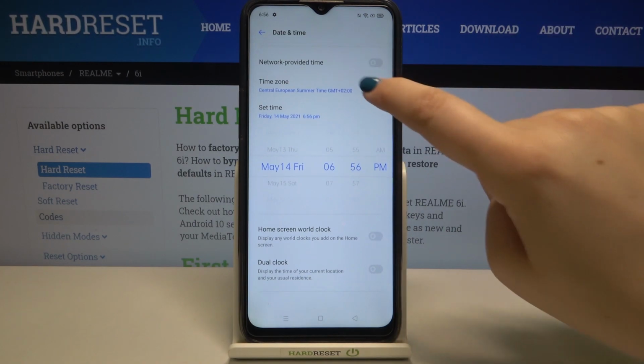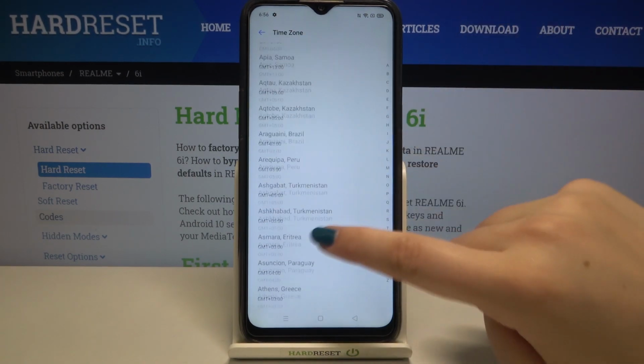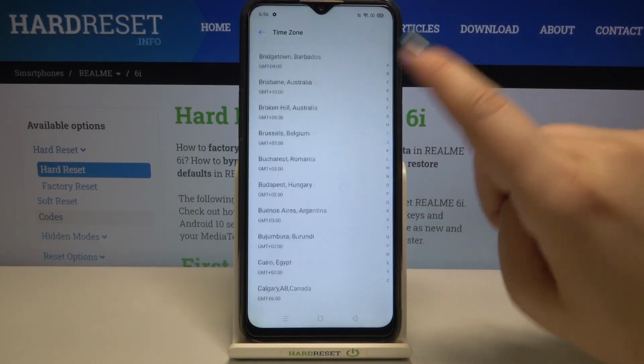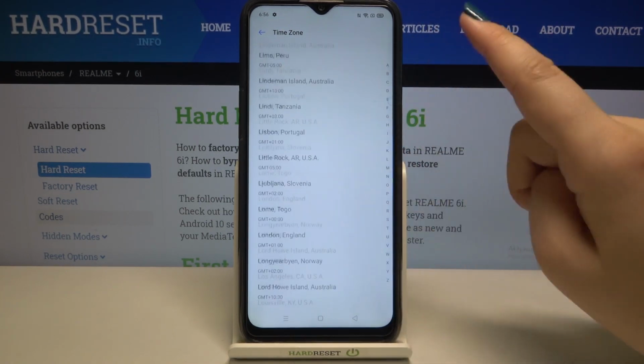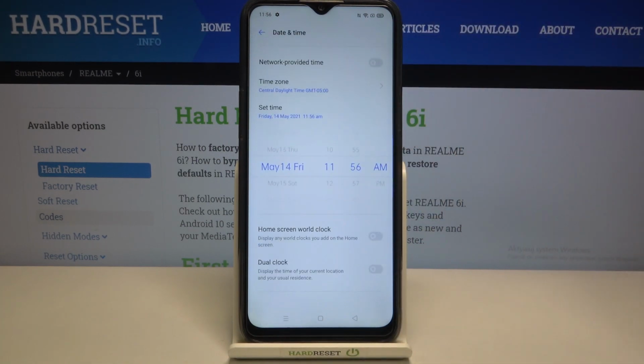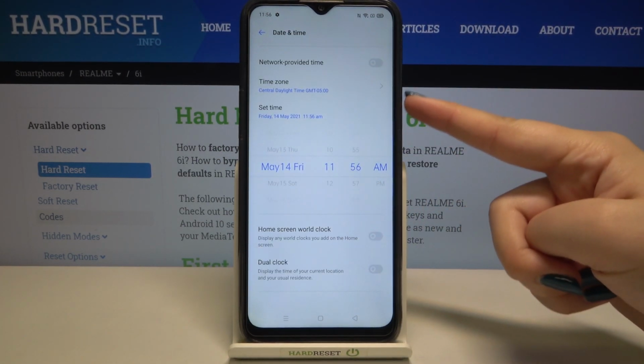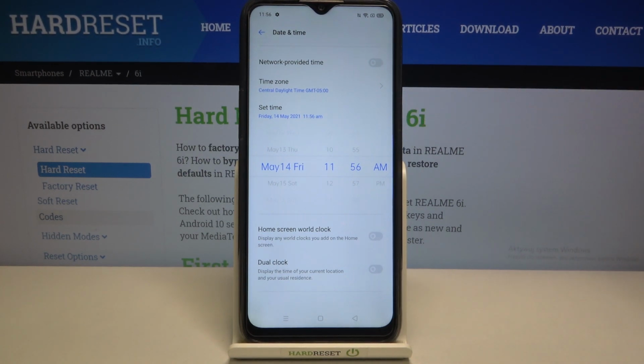We can choose the time zone. Just by tapping on it, we will be transferred to the full list of all available time zones from which we can choose. And all you have to do right now is to simply find the one you would like to set and tap on it. So I will pick this one, for example. And as you can see, it is activated and applied here, but be aware that after changing the time zone, the time will obviously change according to it.